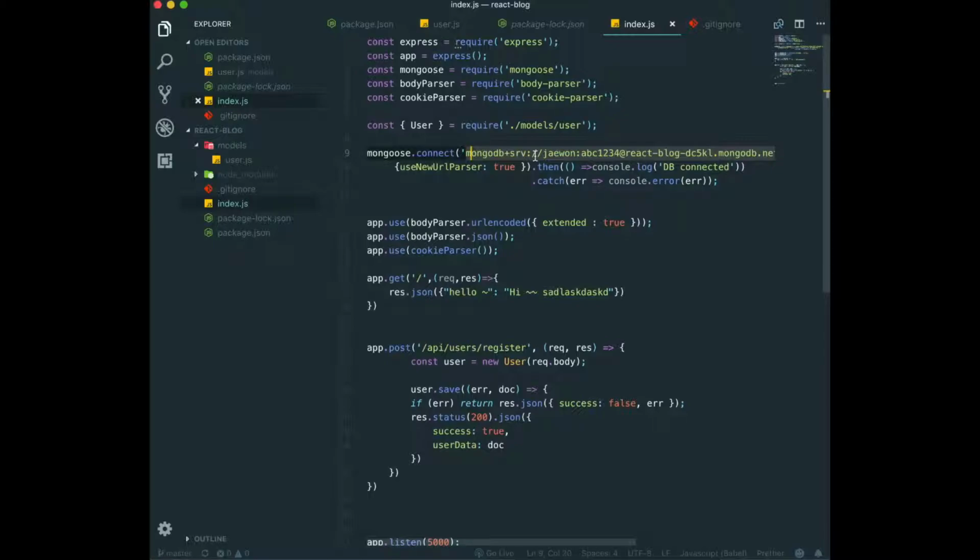So to prevent this, we will make one file and then we will store all of our private information in there. To do that, first we will make a config folder at the root of the directory, config, and inside that folder we will make three files.